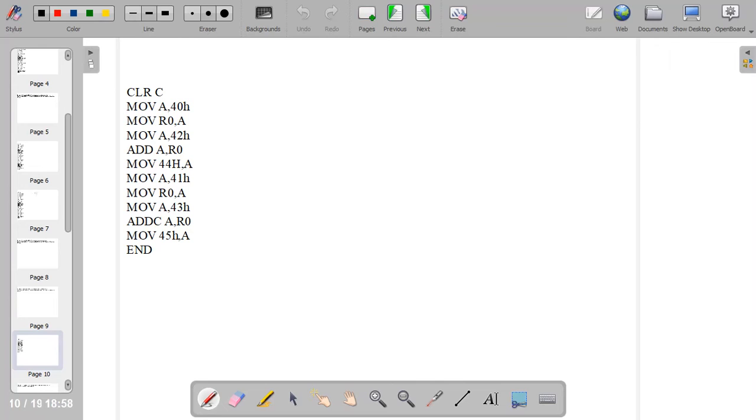Then 42H location is accessed, its content is moved to A. Then the content of A is added with R0 and the result will be in A, and that result will be moved to 44H location.